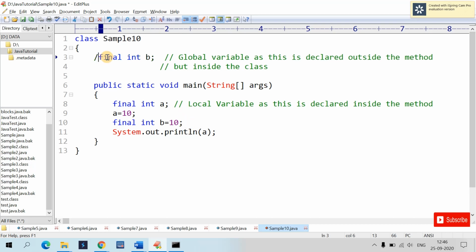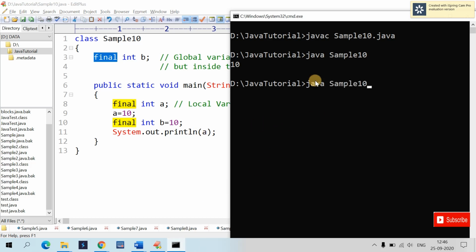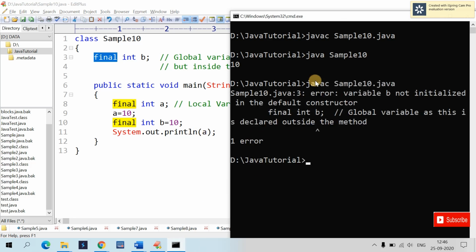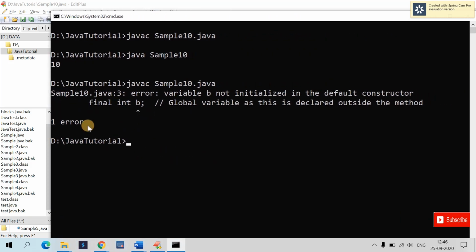But if you use any variable as a global variable with the final keyword, and if you try to print this in your command prompt, you will get an error. That would be a compile time error. Let's try to print this. So I'll just try to recompile the code. So what we are getting here is an error saying that final int b, variable b is not initialized in the default constructor.